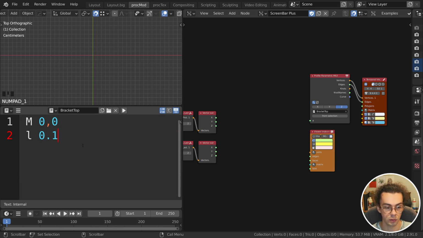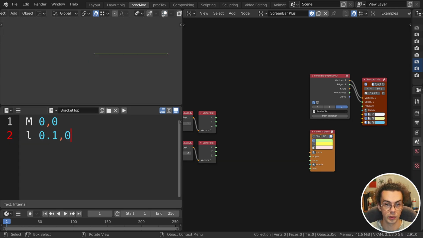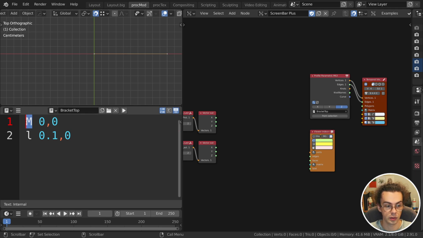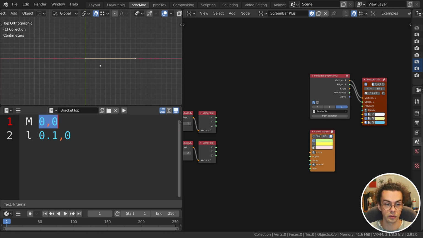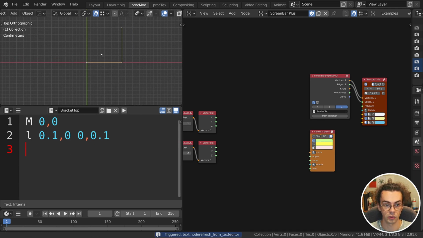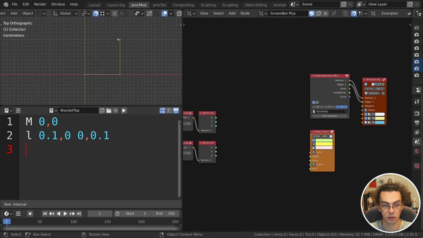So if I was to go 0.1, comma 0, and then if I press Control Enter, you can see that we have drawn from 0, 0, which is so capital M, absolute, we've defined an explicit location, and then we have gone in that direction. And now if I put a space and I put in the next one, so let's say I want to go nowhere in the X, but in the positive Y by 0.1, Control Enter over the text editor, that's going to force the update.